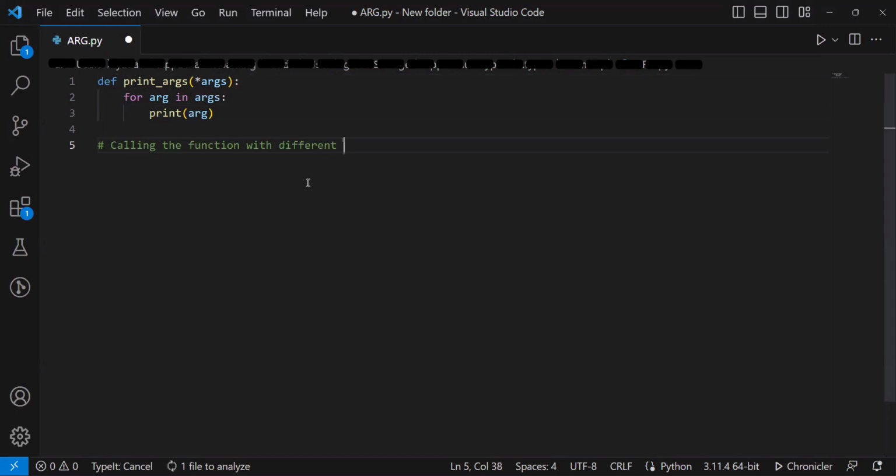So I have run this program. Let's check out the output. Here you can see I'm getting 1 2 3, which was the output of the first one, then hello world, then I'm getting 1 hello 3 4 5. It means a number, a string and a list. So this is how we use arguments in a function.